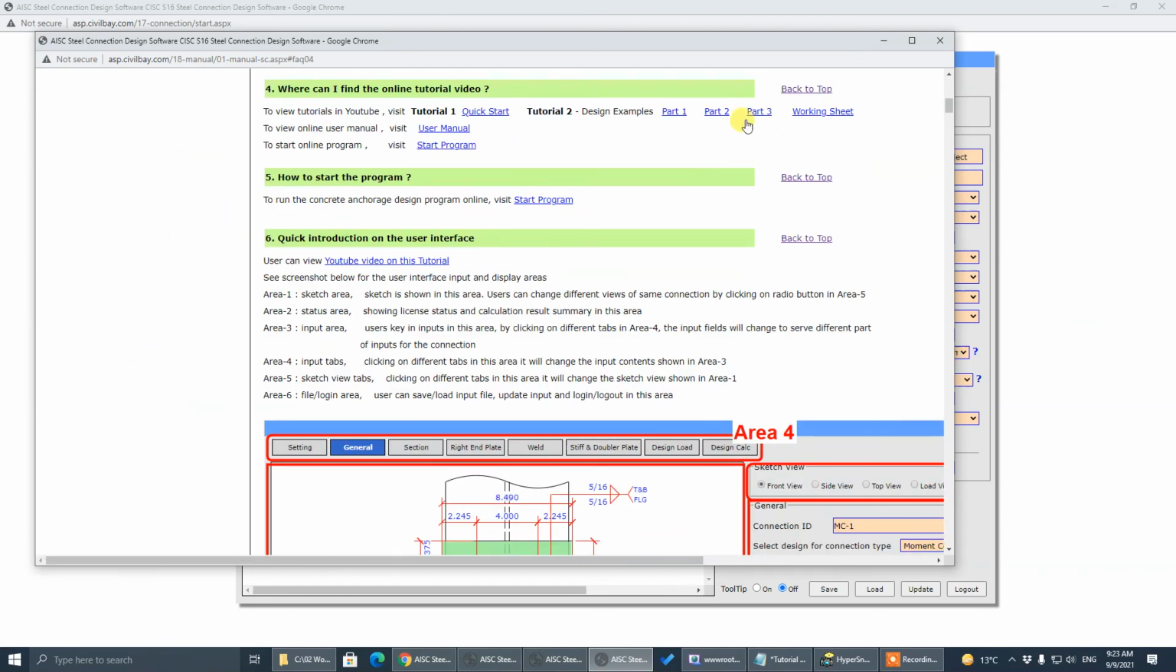Always check this online menu for more video tutorials.